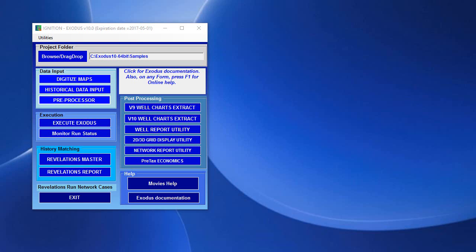This tutorial is how to use the 3D visualization program to show the grid cell structure of the model. The 3D visualization program is available in both the preprocessor and also in the 2D, 3D grid display utility. In this tutorial, we will look at the preprocessor using the 3D visualization program.